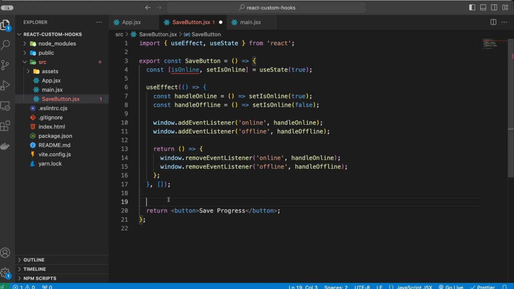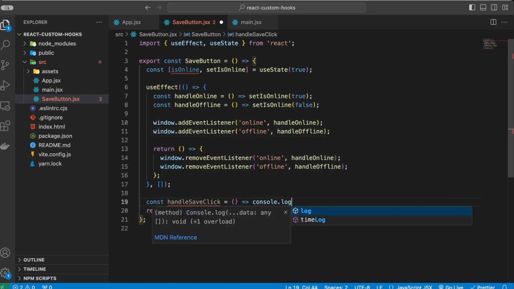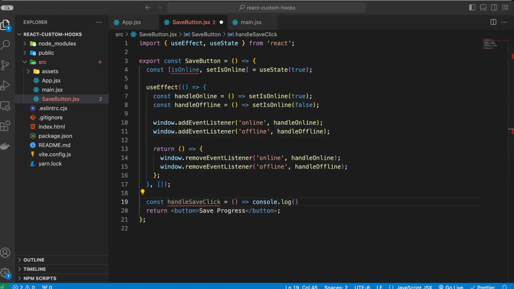And then in here we do const handleSaveClick. We're just going to do console.log and then bring in the text, progress saved. And then when the button is onClick, we basically just bring in the handleSaveClick function.